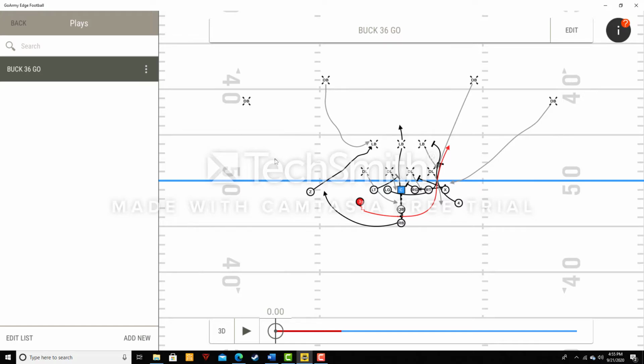So in 2D, you merely go down to the bottom left-hand portion of the screen, and you have a play button. You have a screen that shows the timeline for the play, everything that occurs before the snap of the ball is in red, everything after the snap of the ball is in blue. So we'll hit play to show you what it looks like in 2D.